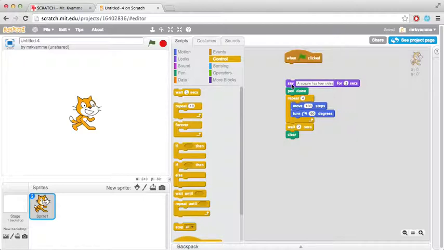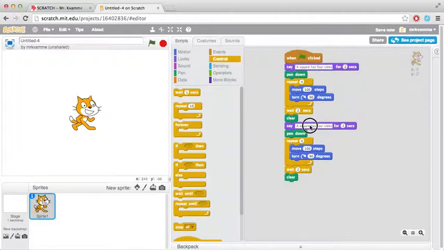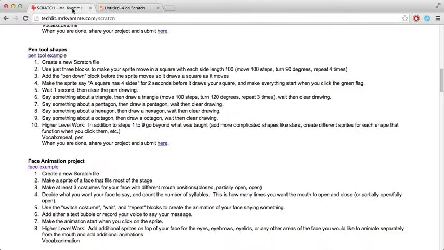So if I right-click on this and duplicate it, I can drag it down here, and now I'm going to change it. A triangle has 3 sides. Put the pen down. How many times would I need to repeat it for a triangle? If I don't know, and you might not know for some of these next shapes, a pentagon, hexagon, and octagon, I don't give you the exact number of degrees that you need to turn or the number of times you need to repeat. So you might need to look that up.